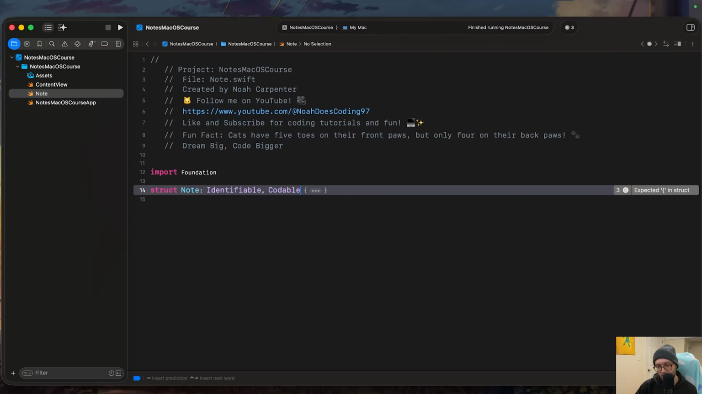Then we're going to be adding Codable. This allows us to easily encode, so convert to JSON, and decode, load from JSON, any of that data. It actually combines two separate protocols, Encodable and Decodable. So we're encoding and decoding. This is going to be important as we're using JSON data.